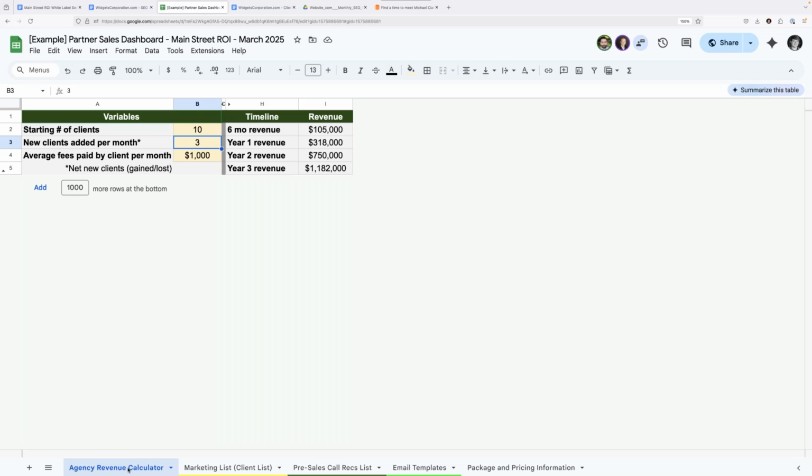It's very short and sweet, but it's what we call our agency revenue calculator. You can use this both internally, or we use it with partners, to calculate what your revenue can look like in the future with concerted and consistent sales efforts. On this tab, you can enter the number of clients you currently have, how many clients you tend to add on a monthly basis, and the average fees paid by clients. This tab will work out what your revenue will look like after 6 months, after 1 year, after 2 years, and after 3 years.